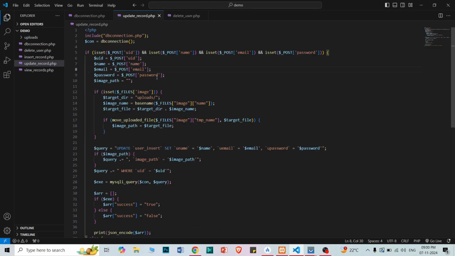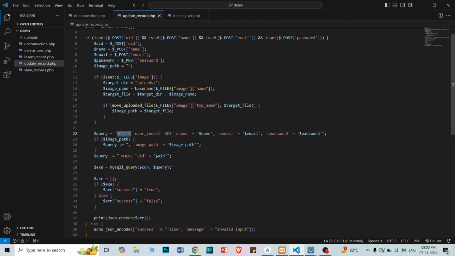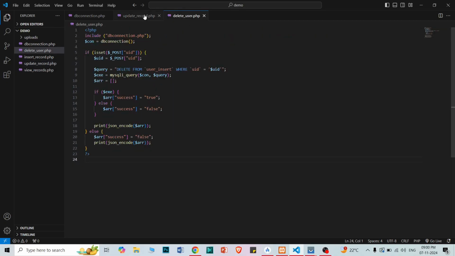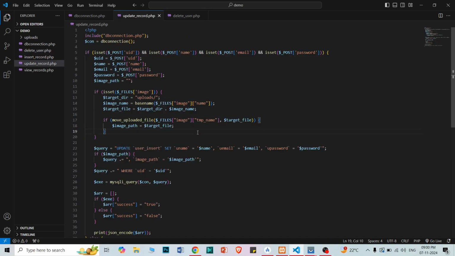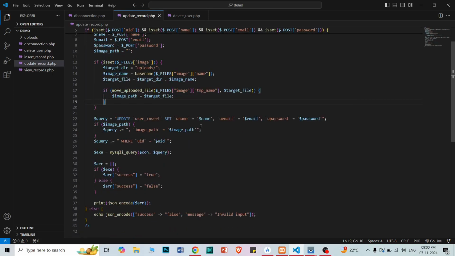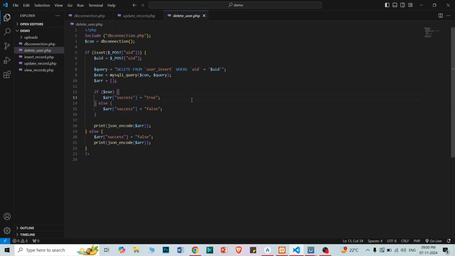If you see, we have already created the update_record.php class. Here we take the variable for the updated username, user email ID, and user password, and store it in place of our previous username, user email ID, and user password. Simply we are updating the data. Okay, here as you see, update the data. And this is the delete user code. You can just take a screenshot of it, or I will provide the GitHub link for this code, don't worry.